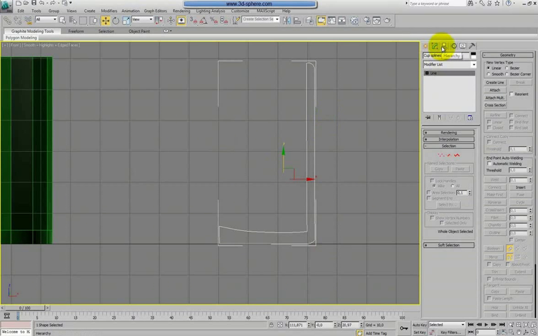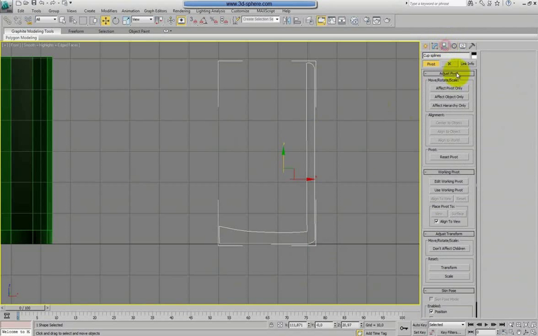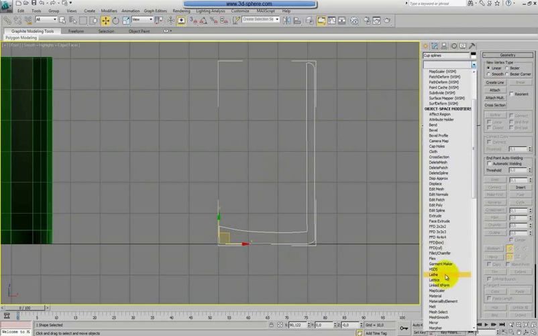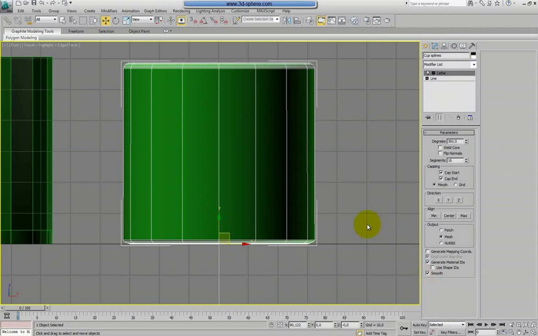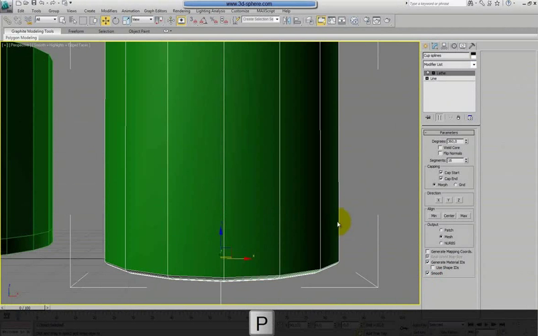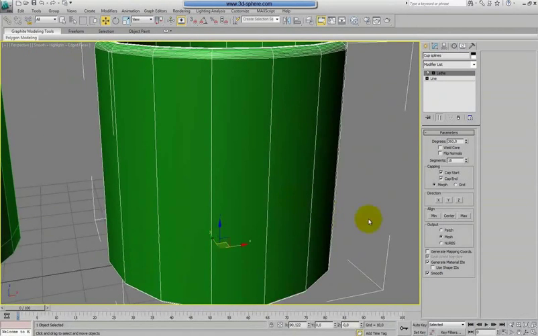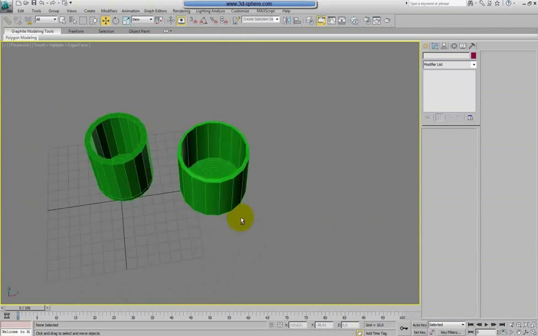So let's go to hierarchy. It was good. Hierarchy, affect pivot, and move the pivot here at the bottom. Turn it off and you can see the change in the position here. Now let's apply the modifier again. Then yeah, it's better, but the cup is not looking so good, but not so bad.